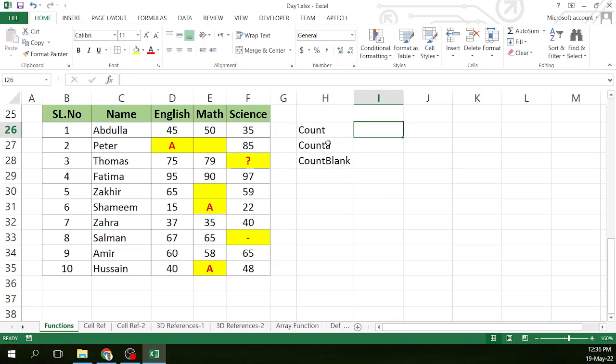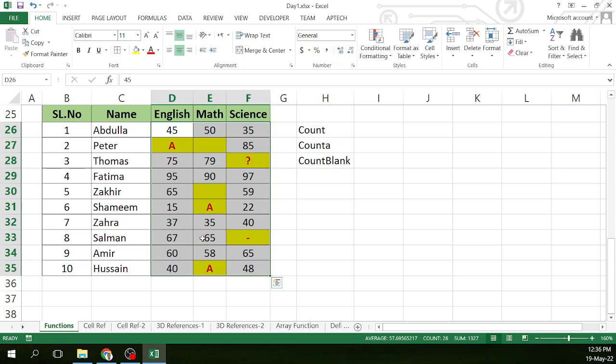Let's understand what the use of the COUNT function is. The COUNT function is used to count the cells with numbers. It will only count numbers. For example, if I select these cells, there are 10 candidates, so I'm selecting 10, 20, 30 cells. Now out of these 30, how many cells have numbers? You will be able to use the COUNT function to get the solution for that.